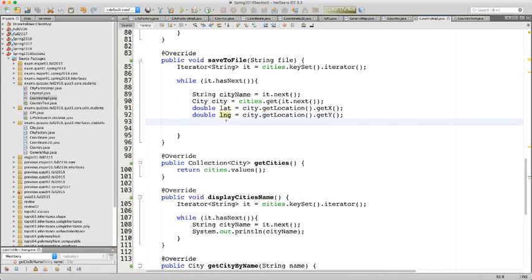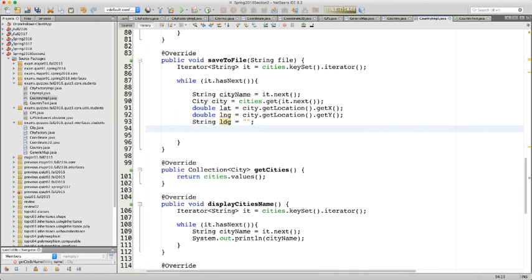I can do a string now. I will call it log equal, it's empty in the beginning, and then I can do log equal city name plus, I can put semicolon here, plus latitude plus semicolon plus longitude plus semicolon, and then I have to add return to line.